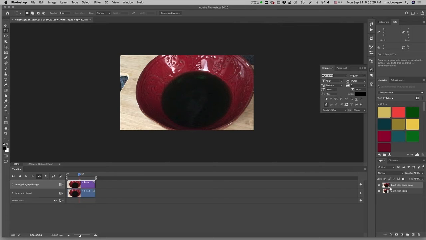It is no longer video footage, as you can see here. So now if you were to play, we won't see anything happening because the image, the purple layer, is on top. Remember, purple is for still images and blue is for video.